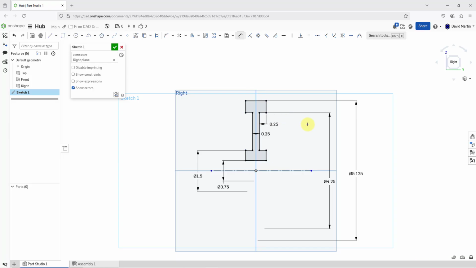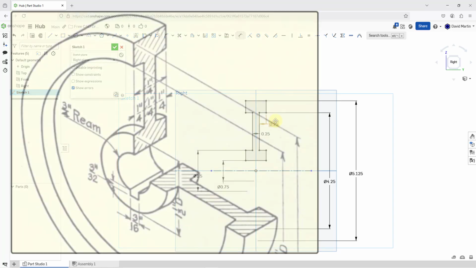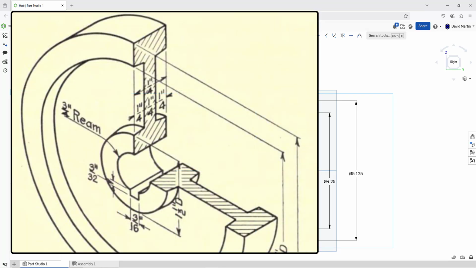And everything is in black. They've got a couple of extra 1/4 inch dimensions in the sketch itself. One of them, I really have no idea what it is for.